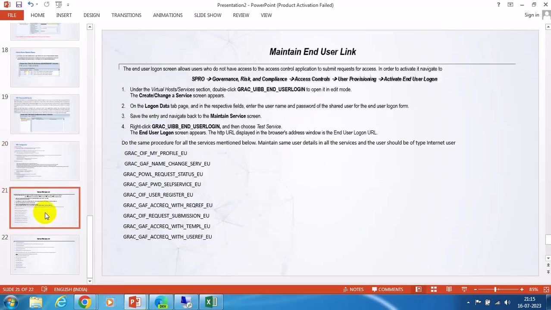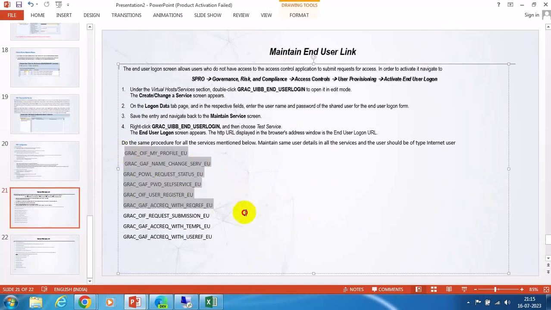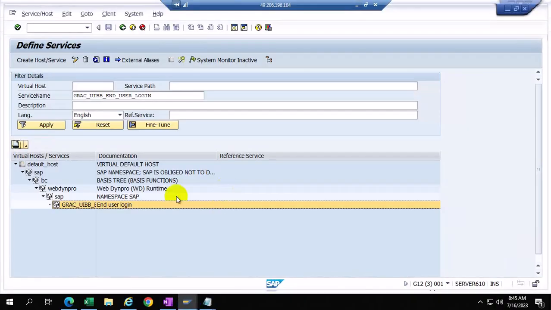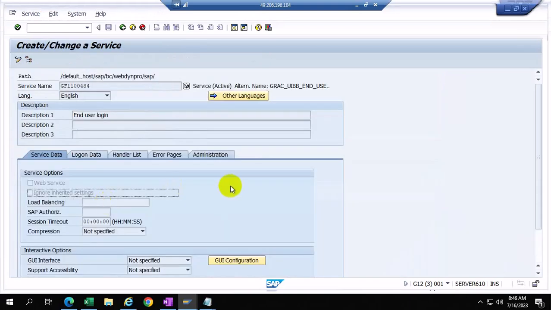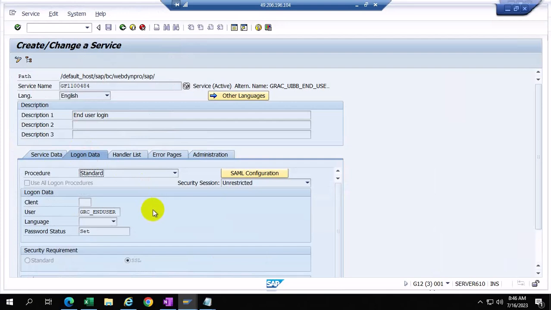Okay. The last one is end user logon. The end user logon configuration has two activities. I have maintained some set of services. You need to select each and every service in the SICF. Click on the logon data. You need to create one service user.